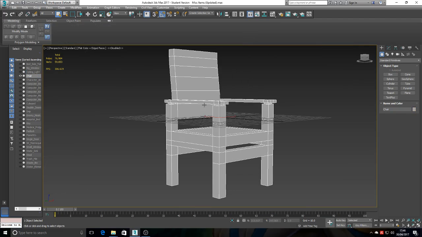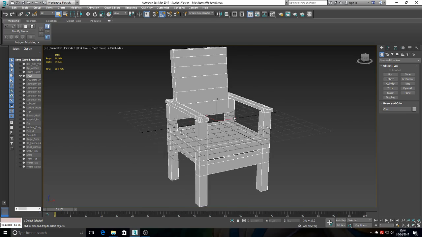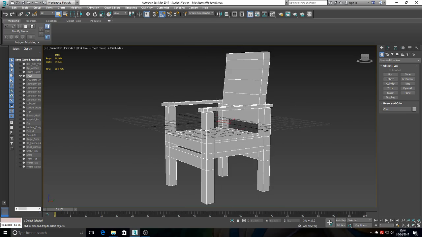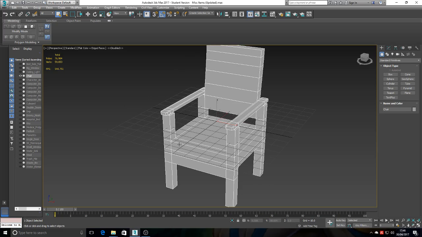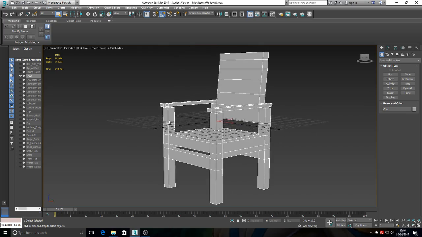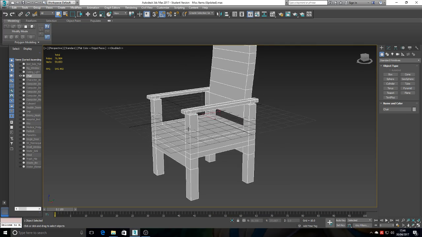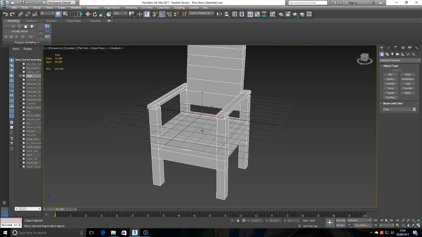So here we have the hospital armchair. Now this was supposed to have cushions all along these faces here, and up the back and on the actual arms. But when it came to UVing, it proved a bit too difficult, and so they were deleted just for ease, essentially.